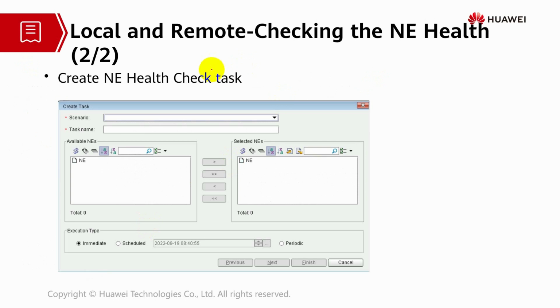Local remote checking NE health part 2. This is the platform we use to check the NE health task. We will use the MAE Access to perform the NE health task. You have to select a scenario, a task name, and the NE, and it can be done immediately, or you can schedule the task whenever you want to view the NE health.